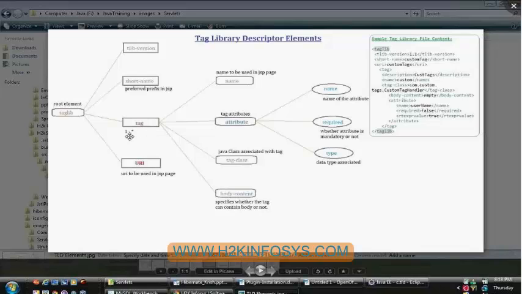With each tag, you can see that this is one dot star, which means you can have many tags within the same tag library. So all those tags are related to the same URI. Whenever you want to access those tags, you need to specify the taglib directive with this URI. The next one is the name to be used in the JSP page, which is nothing but your tag name, your actual name.